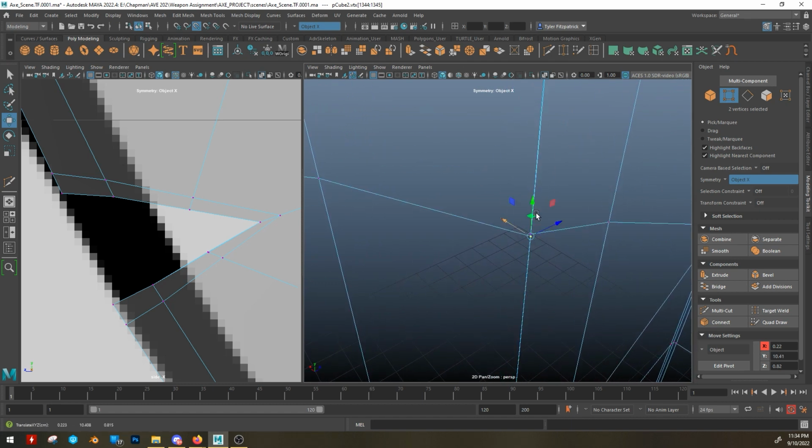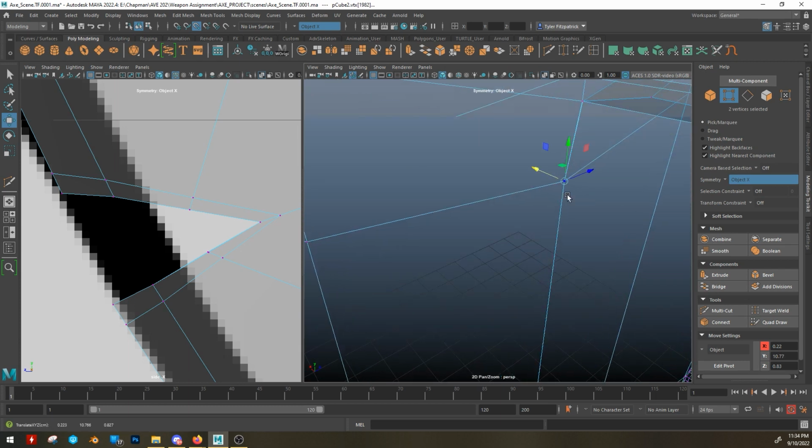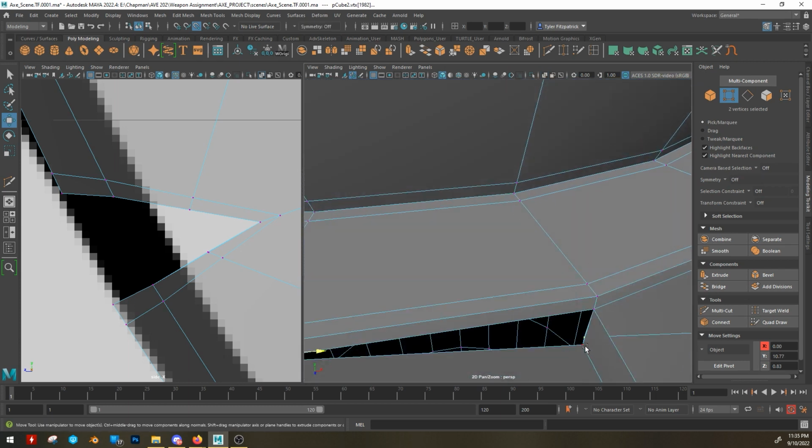I'm not welding them yet. I'm just moving them into place so that I can weld them all at once in all the precise positions that I want them to be in.